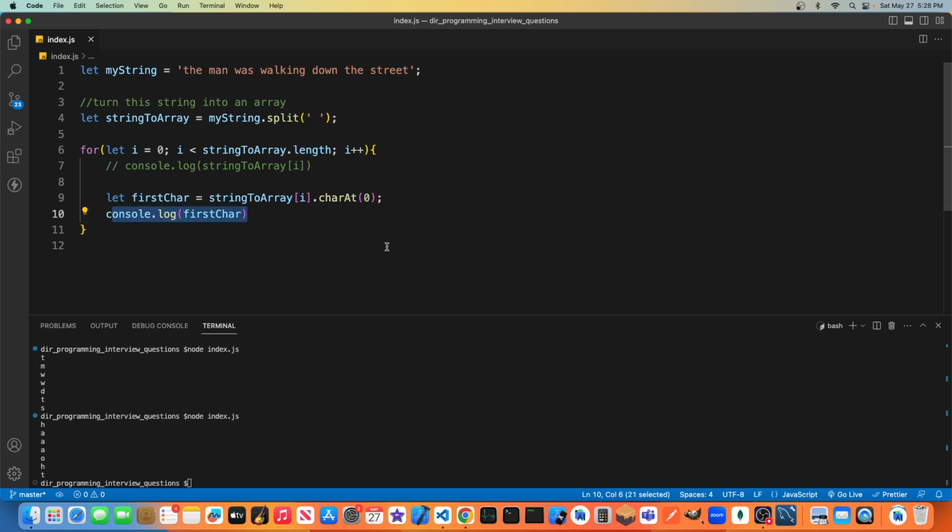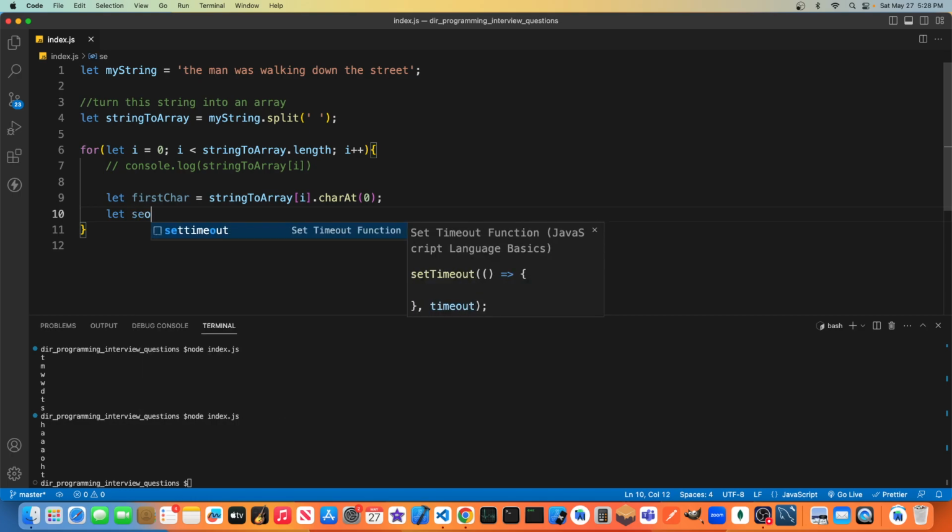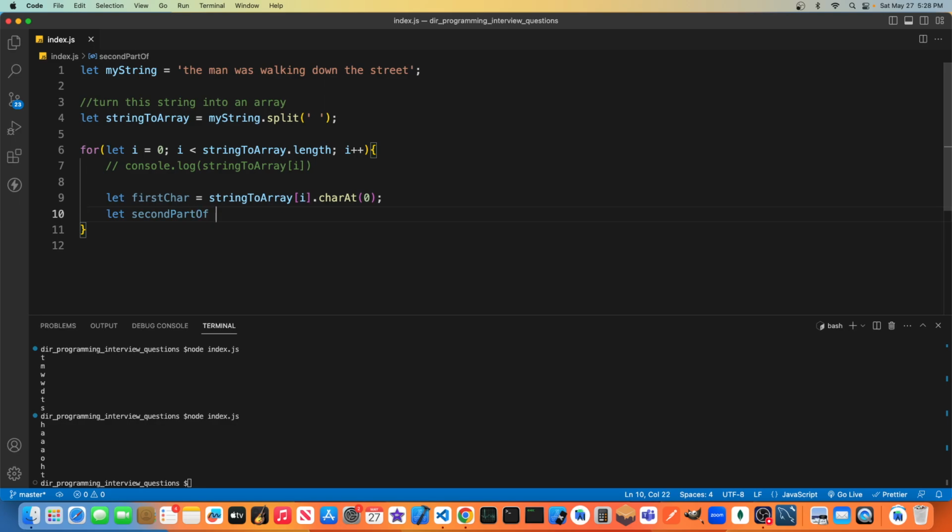we need to actually get the second part of the word. So what's the remaining part? Since we have that, let's say second part of word equals, what is that going to equal? That's going to equal string to array.